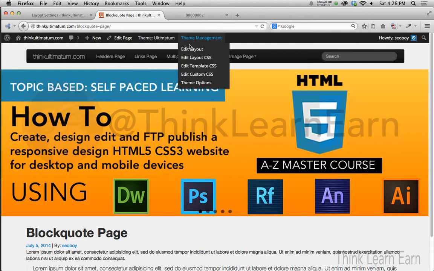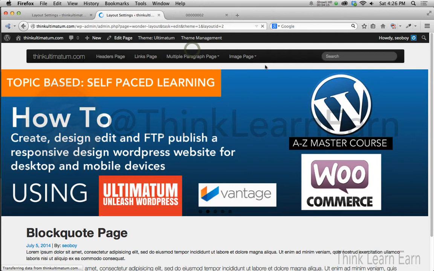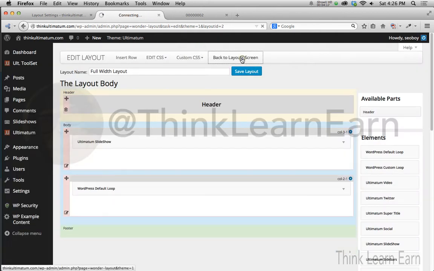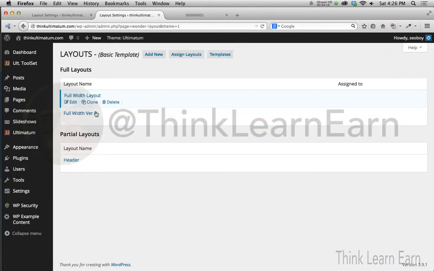So let's go back to theme management. Let's go back to edit layout. And again, if I go back to my layout screen, I do have two layouts. Right now, I'm just using this particular layout. But let's say that I want to benefit from this layout over here to the right. So when I click on that, maybe I want to see some kind of ad.